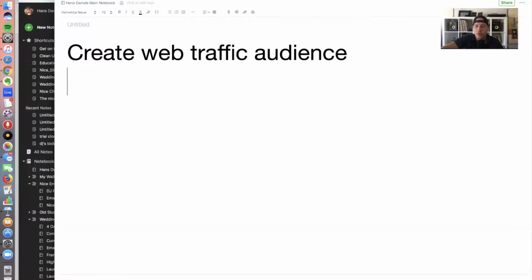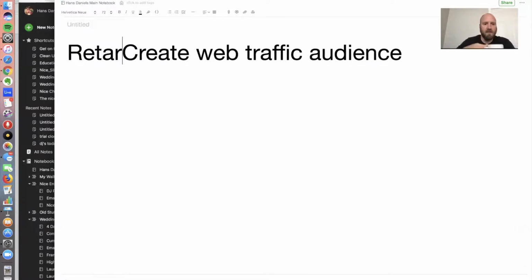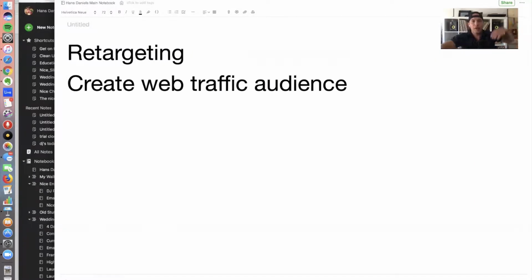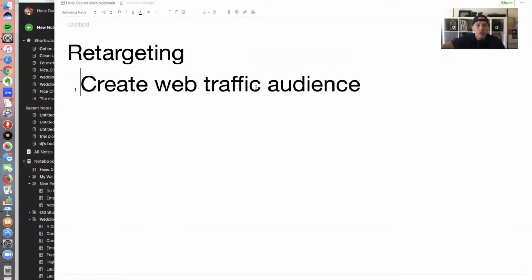So those are types of campaigns that are conversion campaigns. This is completely different. This is retargeting. So if someone comes to your website, we're going to send them more ads. Okay, great. And so number one is create that web traffic audience. That's what the audience is called.